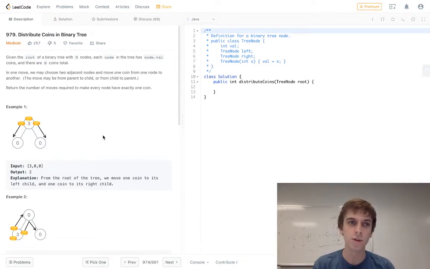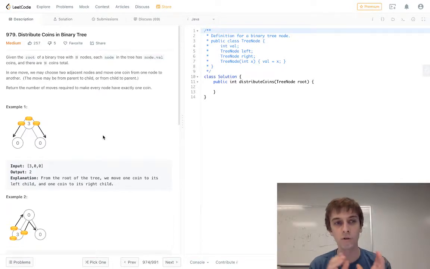This one's called distribute coins in a binary tree. Given the root of a binary tree with n nodes, each node in the tree has node.val coins, and there are n coins total. In one move, we may choose two adjacent nodes and move one coin from one node to another.